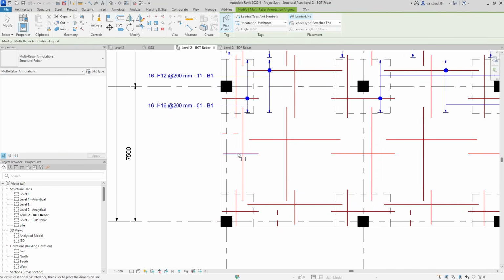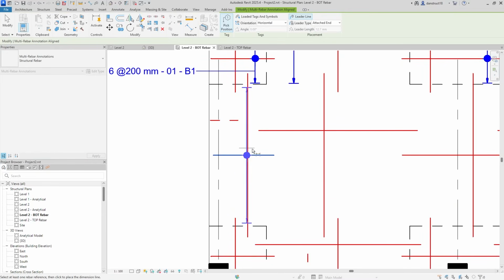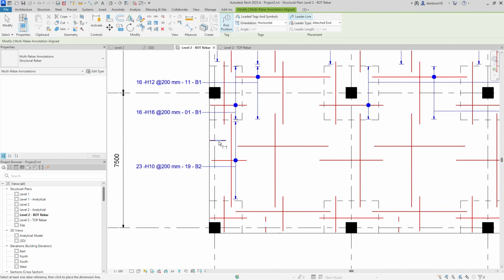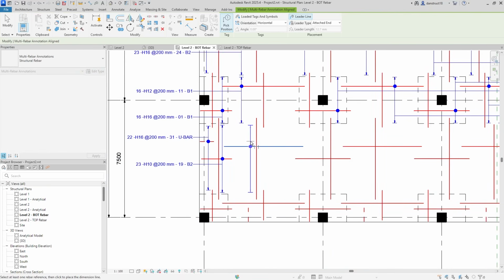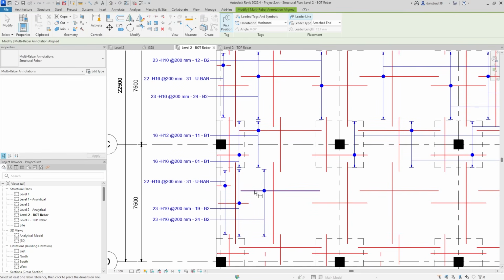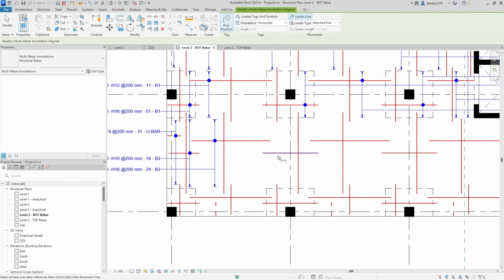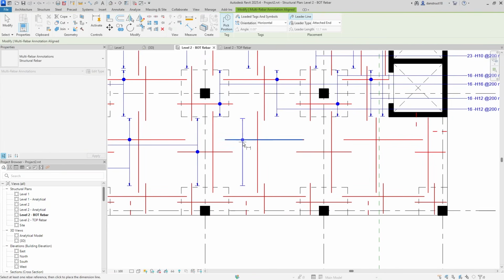So let's go ahead and tag in this direction. So I'll go ahead and tag this. There we go. And now you begin to realize why we didn't have both bottom and top reinforcement on the same page, because you'd begin to have quite a lot of clashes. All right, so there'll be a lot of space for the tags. All right, so place one here. There we go. Place one here as well.